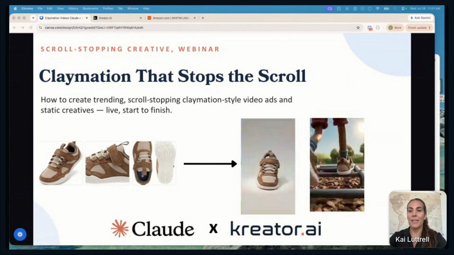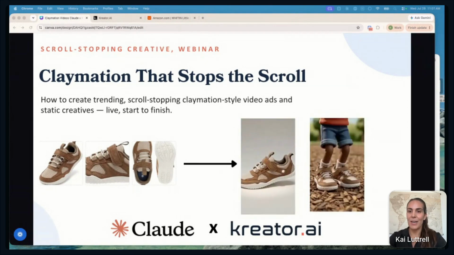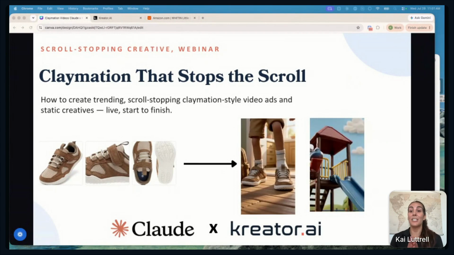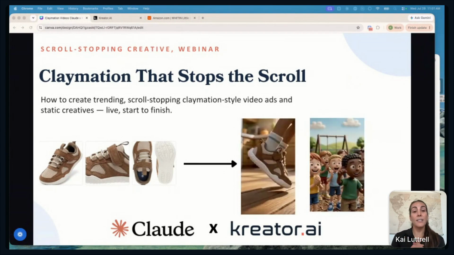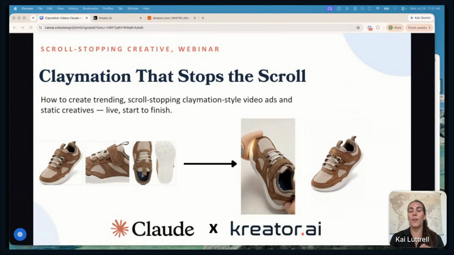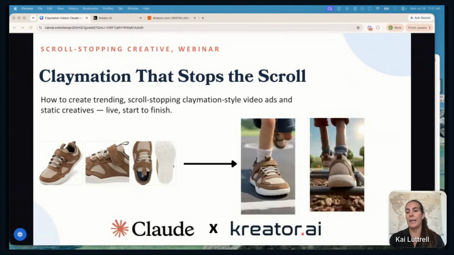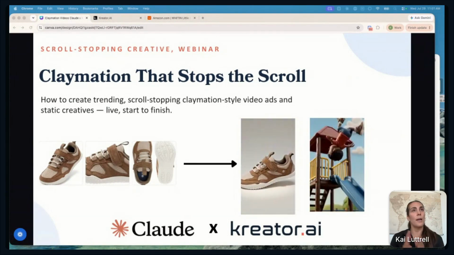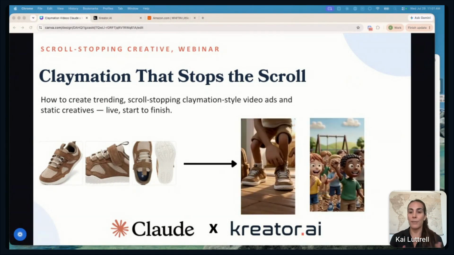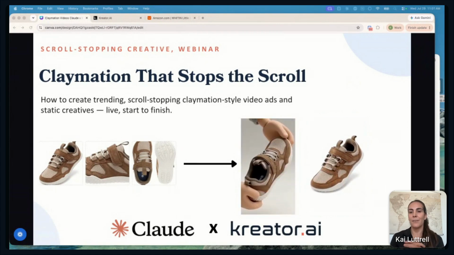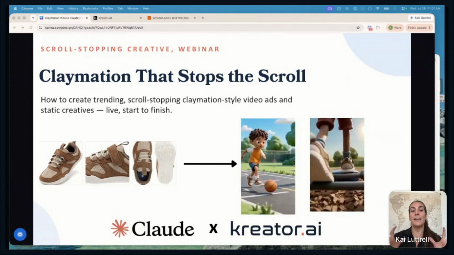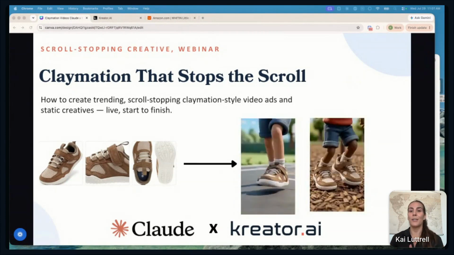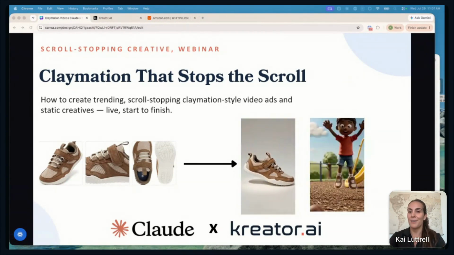We are going to be covering something really exciting today, you guys. It's how to create claymation style video ads and even a few static creatives that all stop the scroll, right? And kind of using the power of Claude. You can also use whichever AI agent you like, but I love jamming out with my Claude, and then how to put those prompts into Kreator to get some really cool stuff.